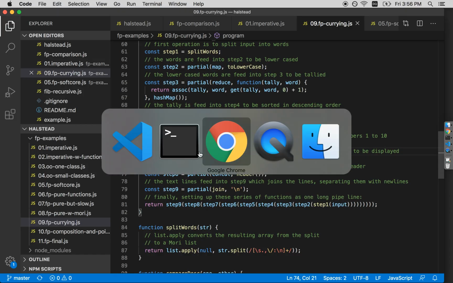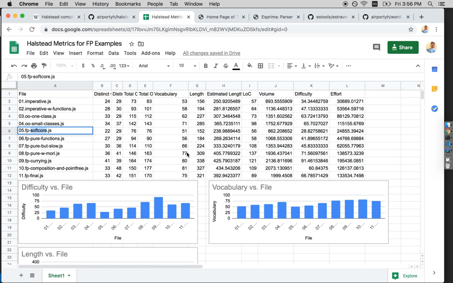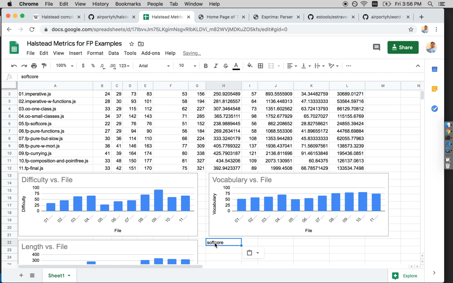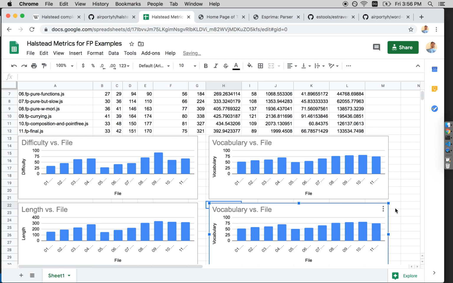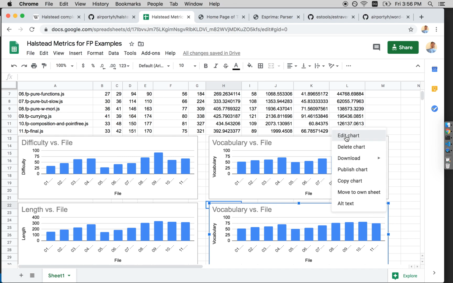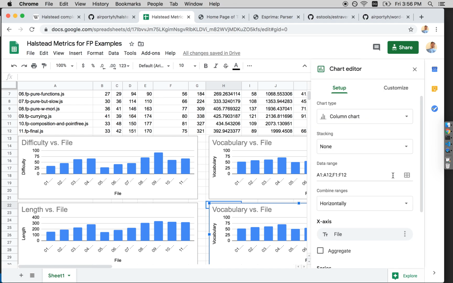And actually, let me plot this, the operator count. Okay, I'm going to make a new graph that plots the operator count.